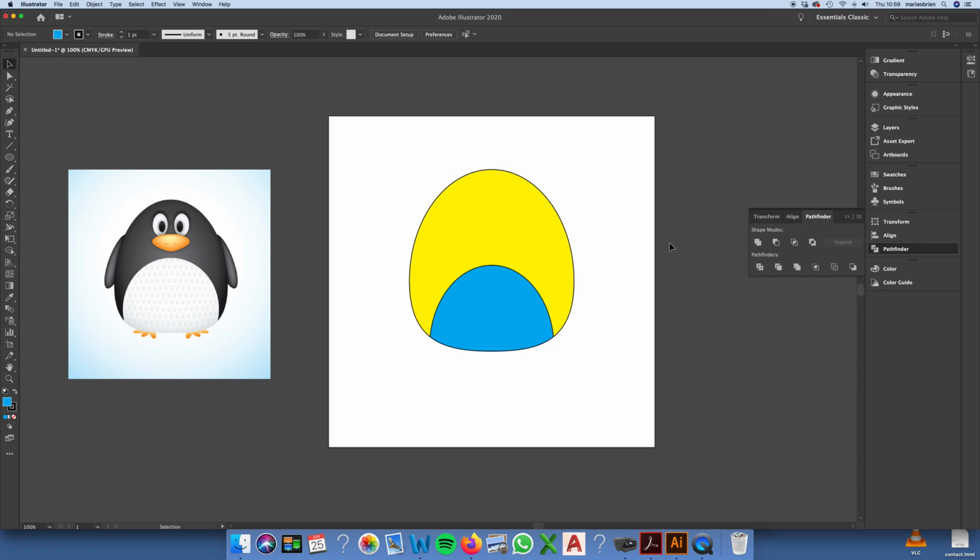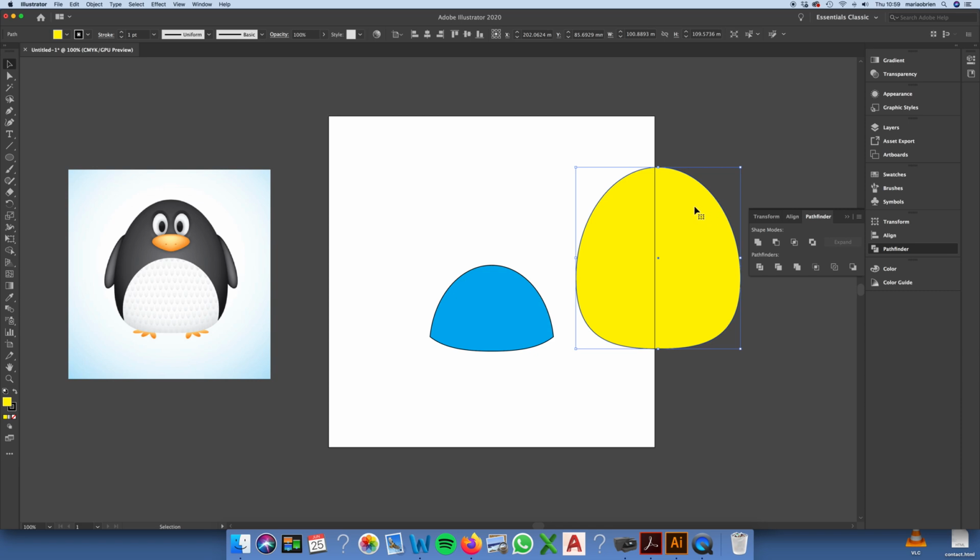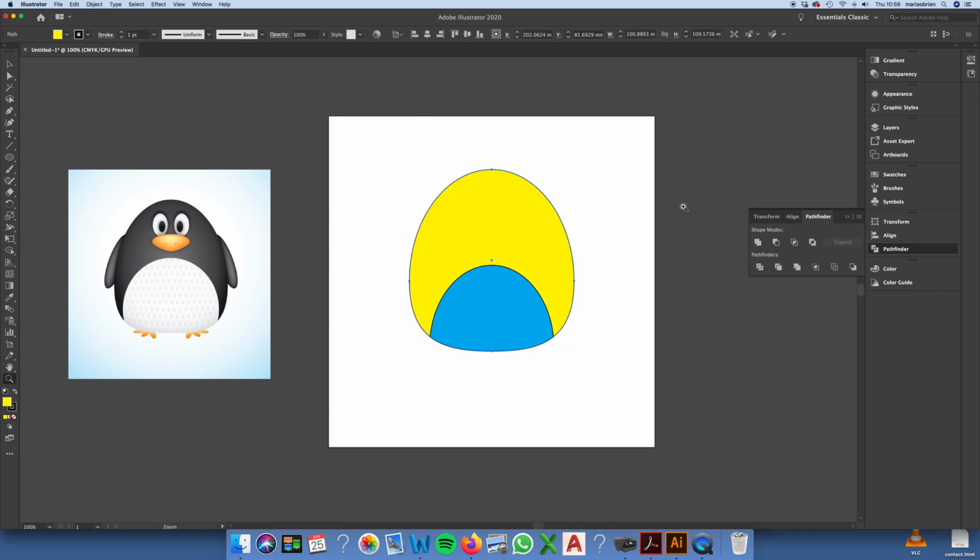So the most important thing is that you make sure that you make a copy of this background oval, the yellow oval, because if you don't, you're going to be just left with the intersection, and this is going to be gone. So now, see, I've only got one of those shapes left.